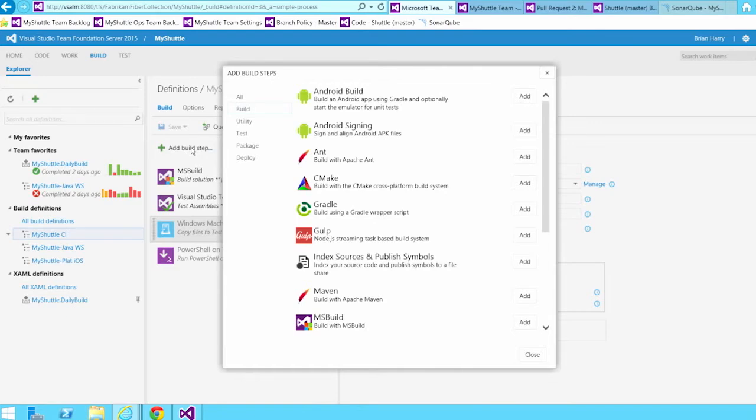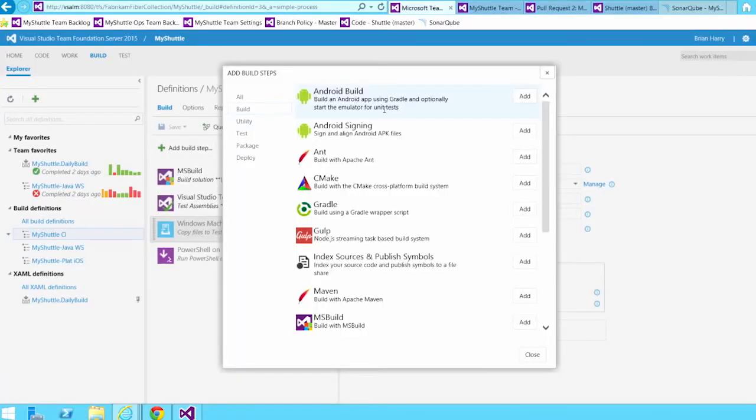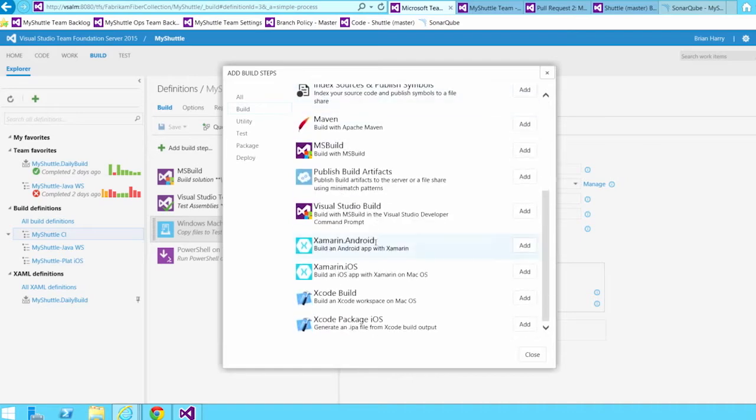Which brings me to the second interesting characteristic of our new build system, and that is it is very pluggable. We've built a bunch of tasks for a bunch of different things. We've published the source to most of them on GitHub, and we encourage the community to contribute and help build more tasks. To give you some examples, for building, we've got Android support, Ant, Gradle, Gulp, Maven, Xamarin, you name it. Lots and lots of stuff.